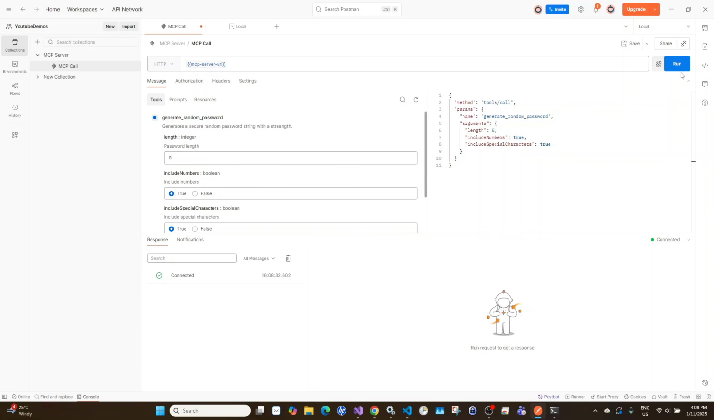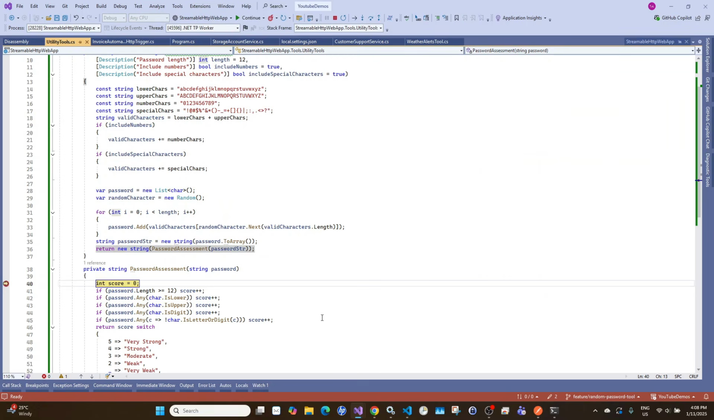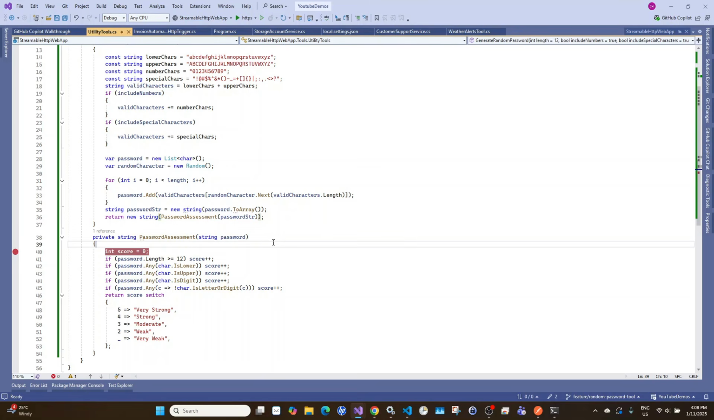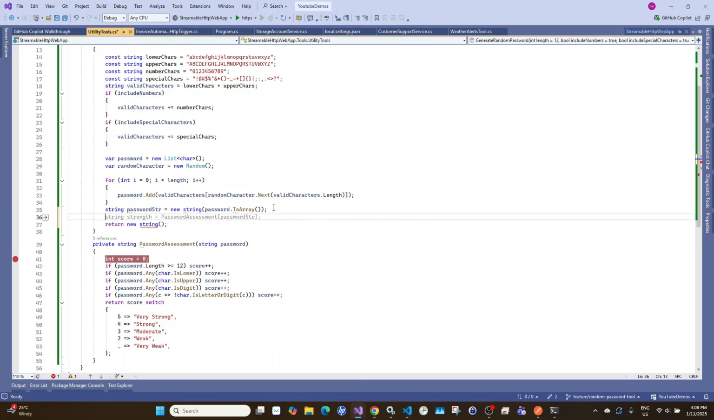So with 5, I think we needed to update this part as well. So this returns that strength or assessment. And then we can say that generated password, so that is the password. And then we have the strength and whatever the strength came back.